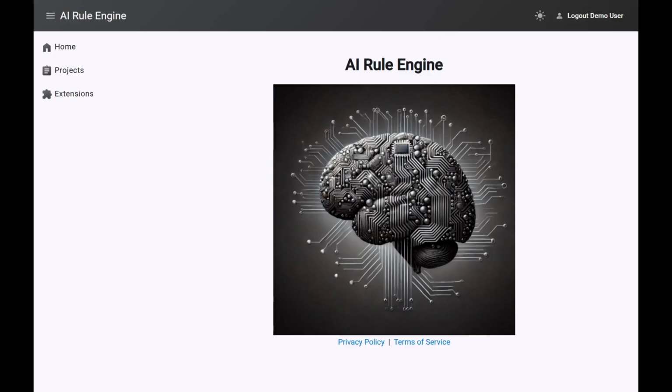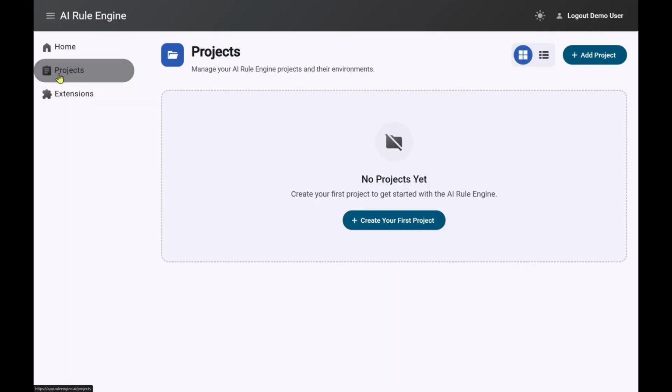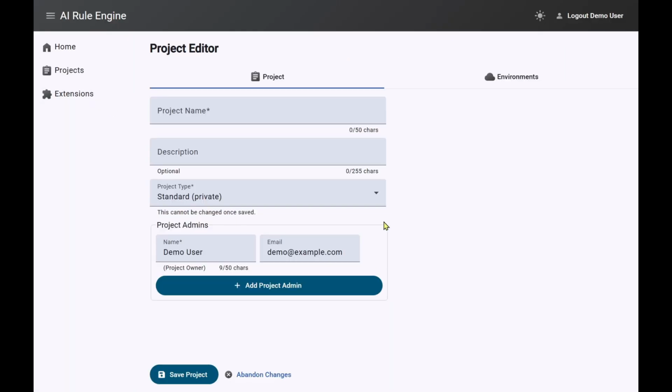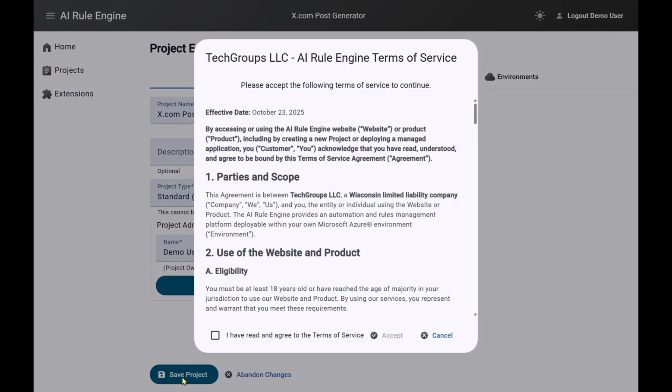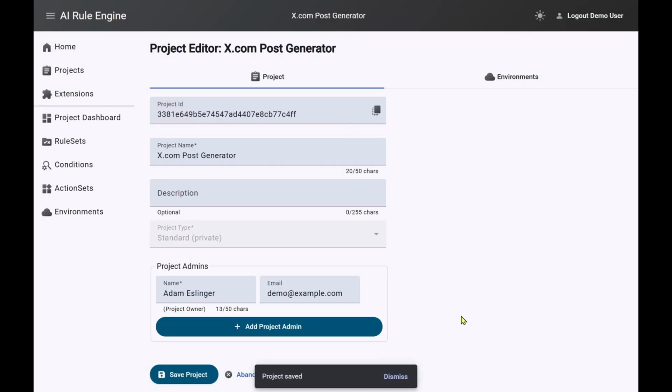To begin, go to ruleengine.ai and create a free account so you can follow along. Once you're logged in, you can create a project that can hold all of your rules and actions. I'm going to create one called x.com post generator. I'll save the project and agree to the terms and conditions.